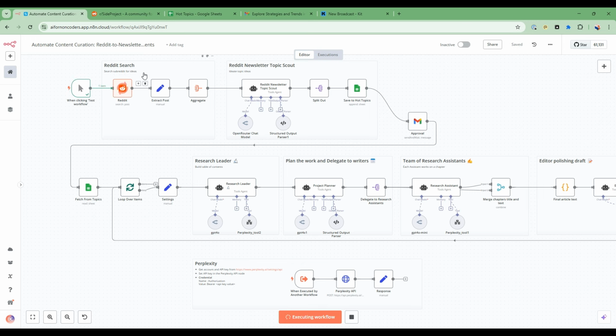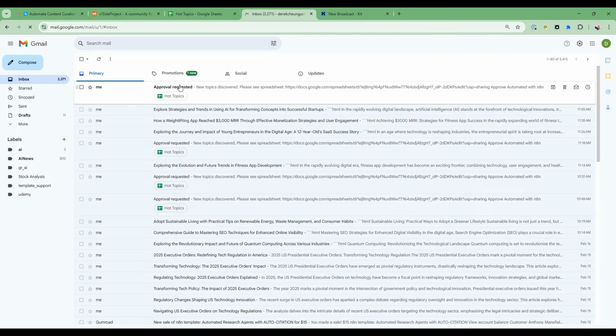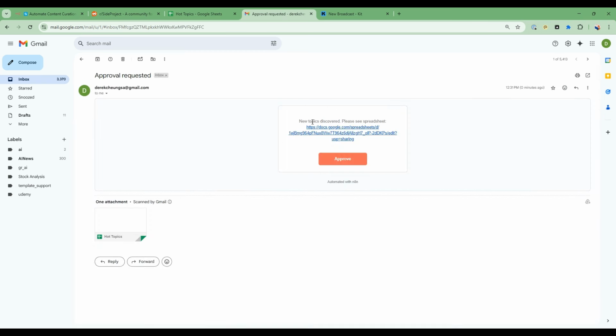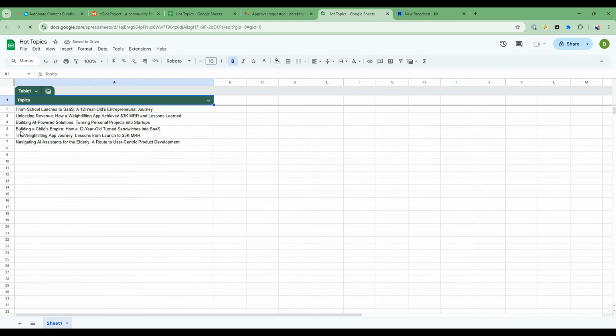All right, so the workflow will start by going into the subreddit. It's already gone in and figured out the topics, and now it's saved to the hot topics, and then it's asking me for approval. So if I go back to my email, I will have a new message on approval requested, and it's saying new topics discovered, please see the spreadsheet, and it has a link to the spreadsheet. And it's going into that spreadsheet, and it's going to add in some topics, and I can make some changes.